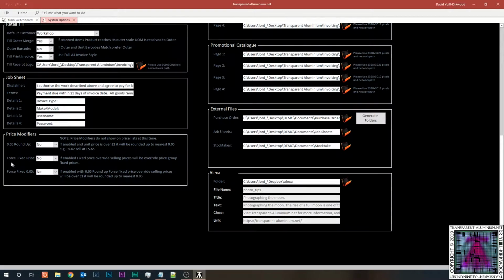The second price modifier is the force fixed prices. If you have a fixed price for a price group on an item, then that price will come through when this is set to no. If you enable this, and there is a fixed price for that price group and there is a fixed price override, the fixed price override price will have priority over the price set in the price group.